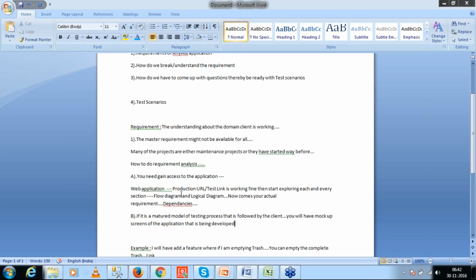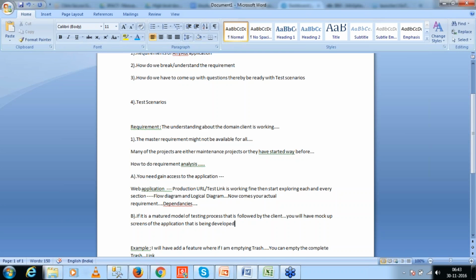Again, you will have to create your flow diagram here. Okay. Now if you create that, you will follow the same process. All right. So the same method that you followed earlier, you will have to follow here. But the only thing is, you are not able to see the real-time application. You are just going by the flow that is given in the mock-up screens of the application. Now, this is a happy path actually, where you are using a mature model of testing process.